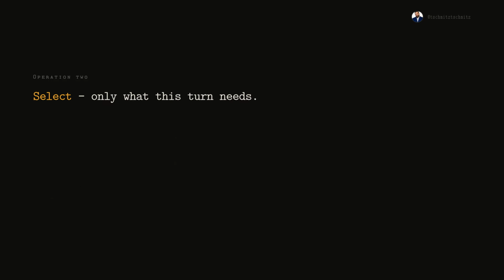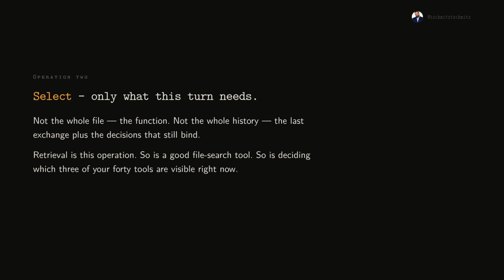Operation 2, select. Given everything you could put in the window, put in only what this turn actually requires, not the whole file. The one function, not the entire history, the last exchange, plus the handful of earlier decisions that still constrain the work. This is what retrieval systems do, and it is also what a good file search tool does, and it is what you are doing when you decide that only 3 of your 40 tools should be visible for this particular task.